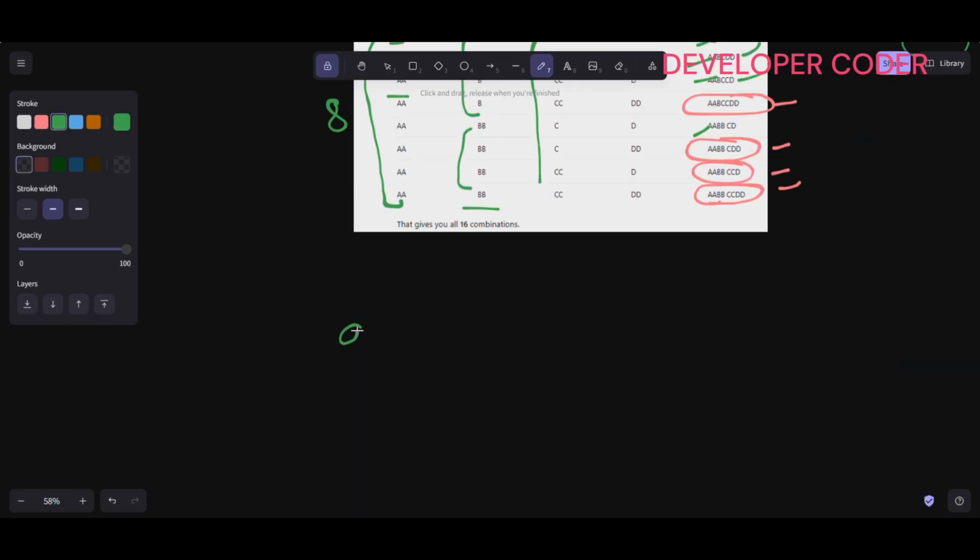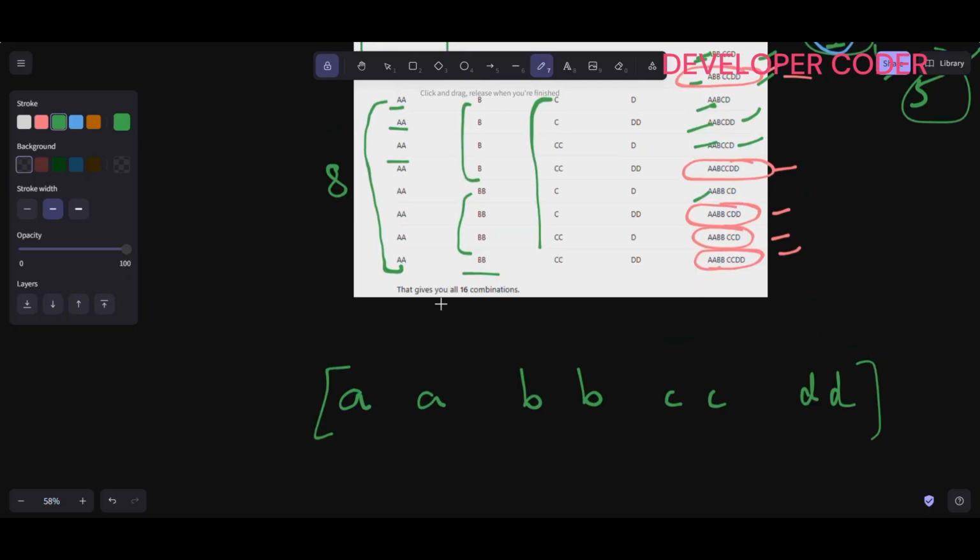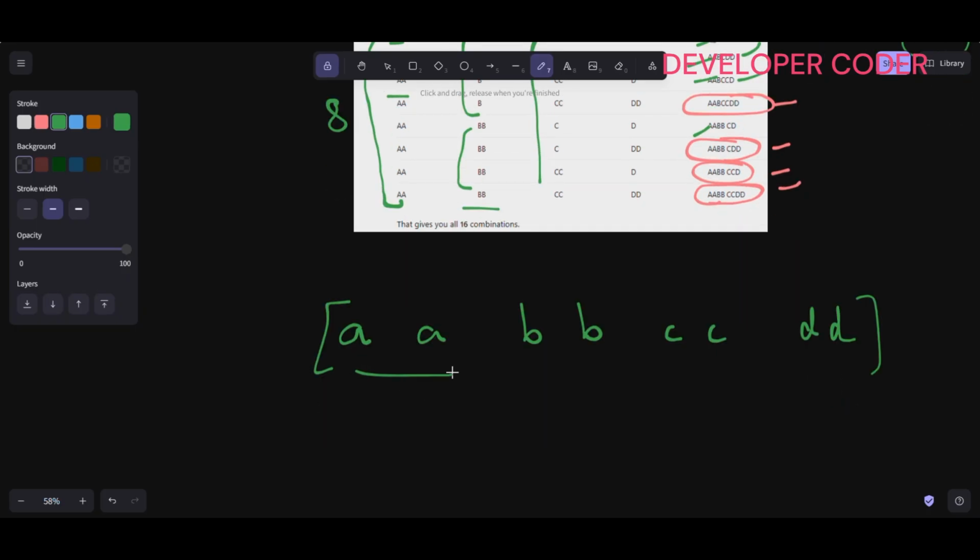This is the string that we have: aa, bb, cc and dd. You already know that there are a total of 16 combinations. There are two ways here if I use a single a, or two ways here, two ways here, two ways here. So in total 16 combinations are there. Let's suppose these are the frequencies, the grouped frequencies.